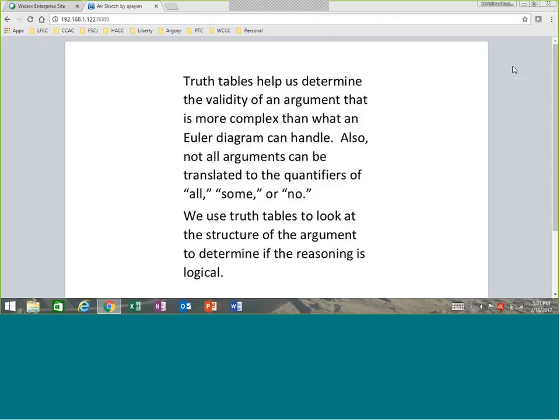Truth tables help us determine the validity of an argument that is more complex than an Euler diagram can handle. I know we've also studied Euler diagrams in this course, and you may wonder, well, we have that to determine whether an argument's valid or invalid, but not all arguments work with Euler diagrams. Euler diagrams really have the quantifiers all, some, no, that kind of thing, but not every argument is set up that way. So we use truth tables to look at the structure of an argument. It's just another tool we have to determine if an argument is valid or invalid and if the reasoning is logical.